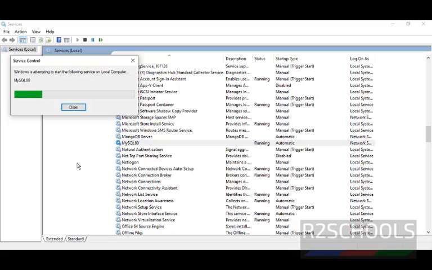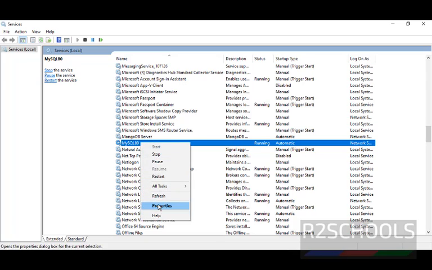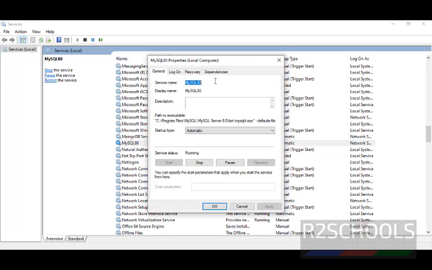See here. See, service is restarted. If you want to get more information, right click and click on properties or double click on this one. See, service name is MySQL80 and display name is also MySQL80. From here also we can stop, pause. If you want to change the startup type, we can change this. If you want to stop this one. This is the MySQL path.